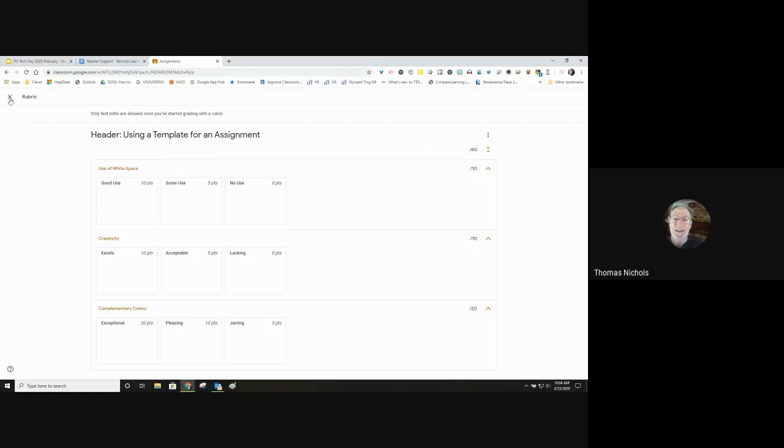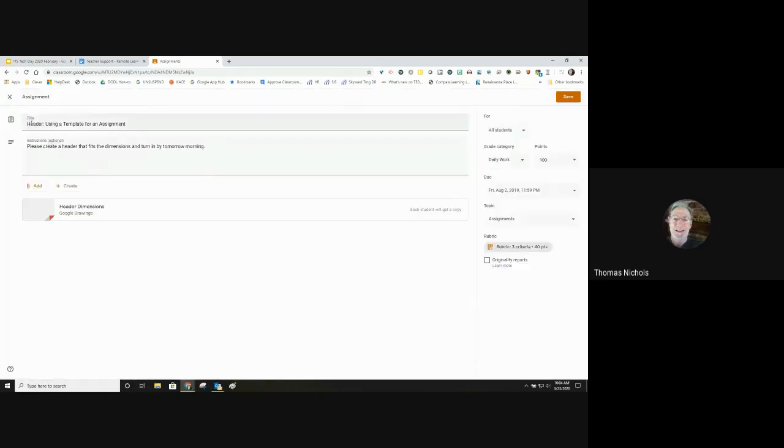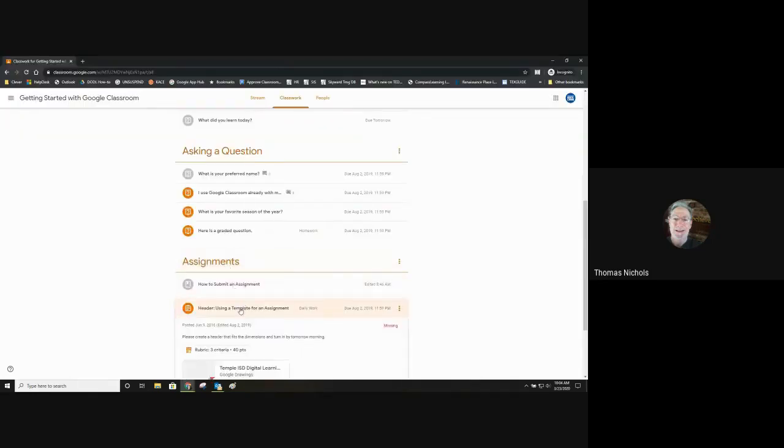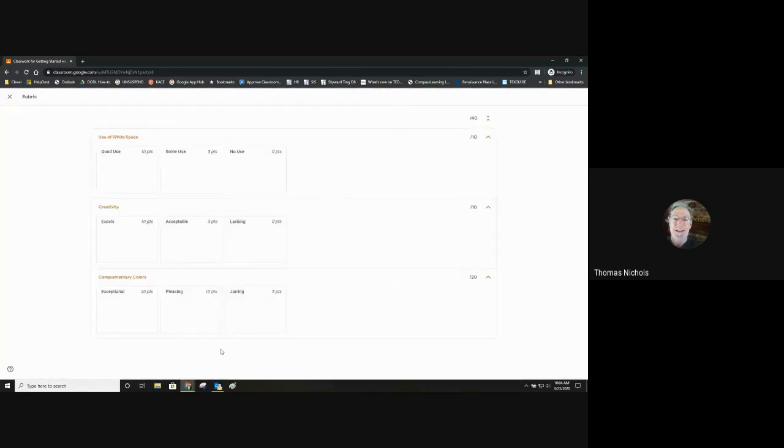All right. Which, by the way, as the student, I'm going to the assignment header using a template for an assignment. Yep, there's my rubric. I can see what's expected of me. That's interesting that I can do that. I can't give myself a grade, but I can move them around depending upon what I want to look at.